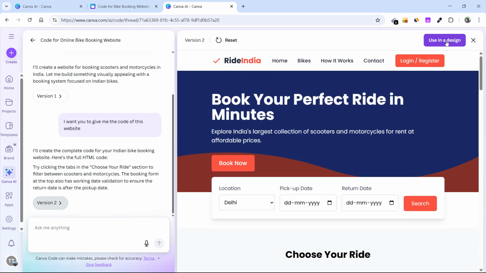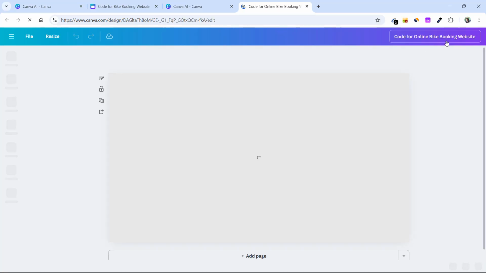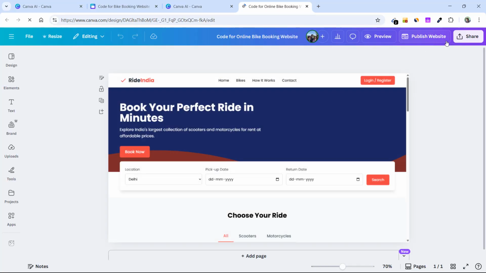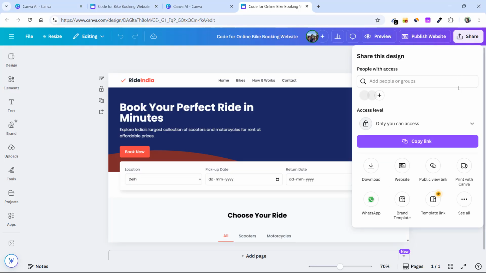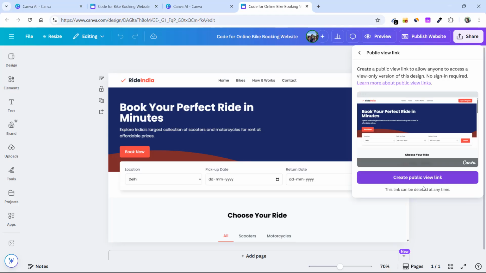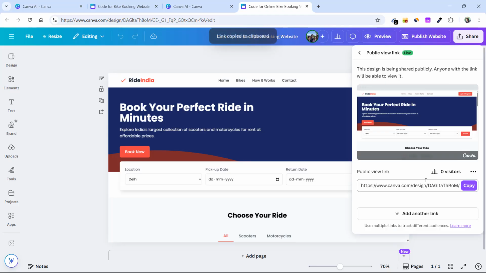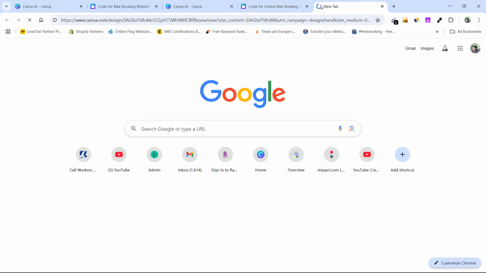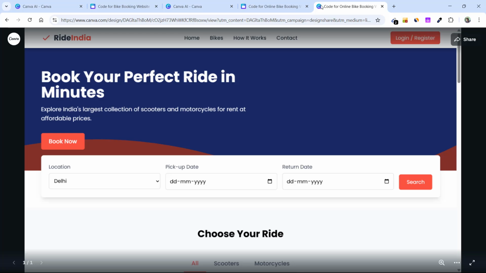So if I click on use in design and make it live and see if I can copy the code then, click on share and then click on public view link. Let's create a public view link here. Let's copy this. If I paste it in the browser in a new tab, so you can see this is the website.